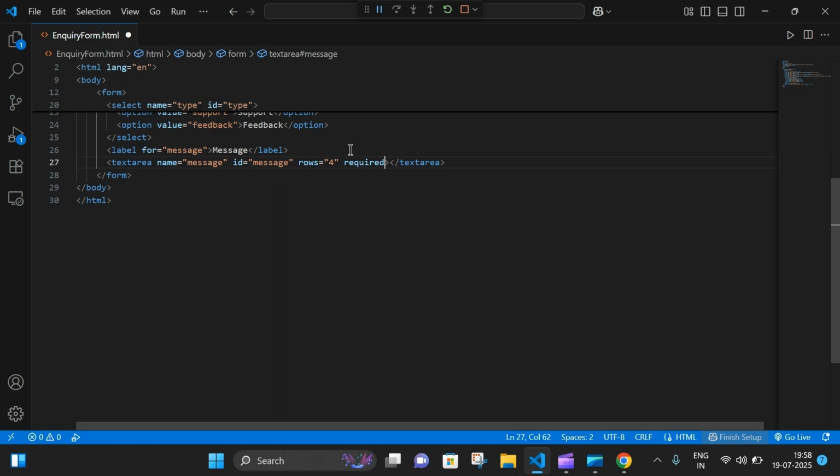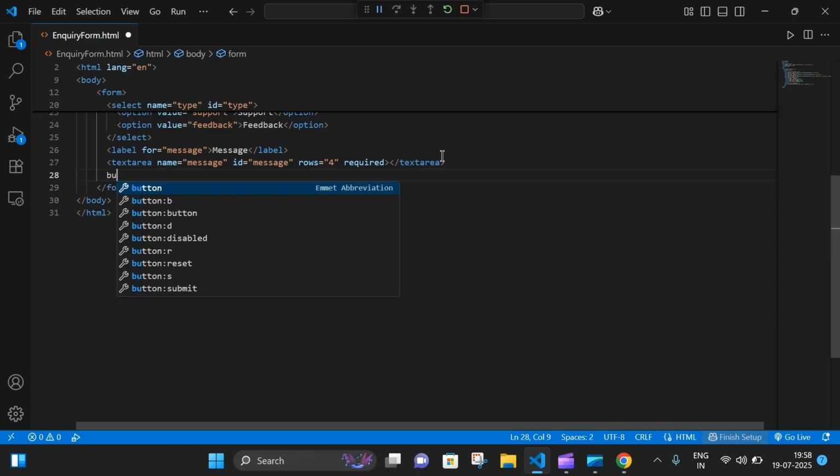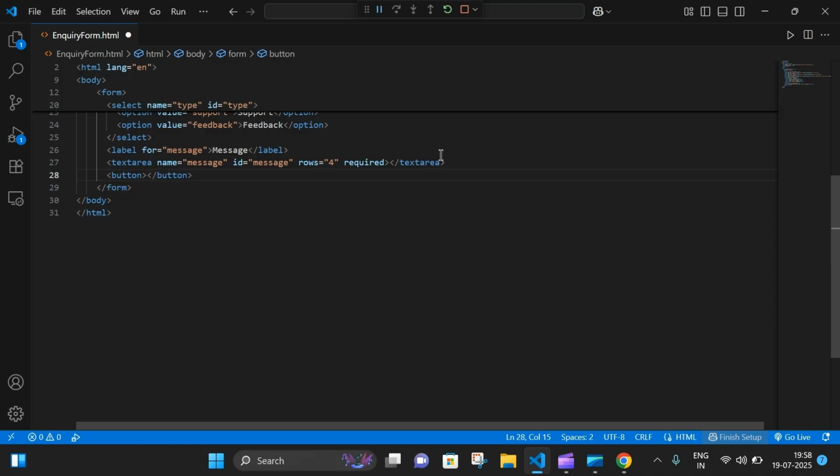Okay, and I think we are almost done. Finally I want to do buttons. Also I want to add a button. Okay, and in button, I want to mention the type as submit. Okay, and I want to tell the button name submit. Okay, all right, and closing the form tag. Div tag I didn't close it.